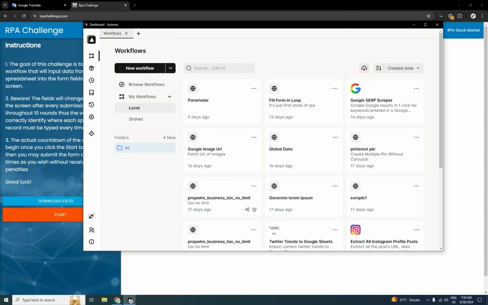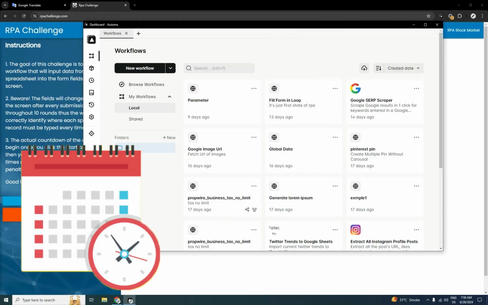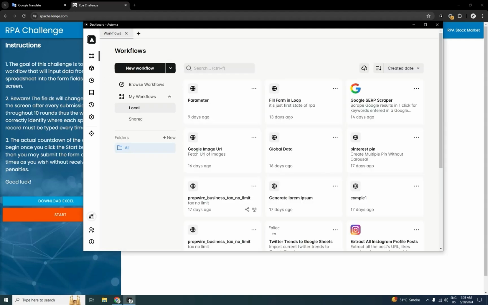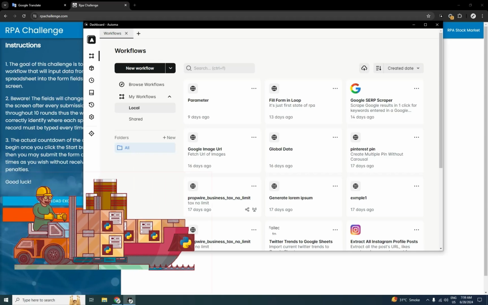Here is another functionality we'll compare: Automa has a built-in schedule feature. You can schedule your task at a specific time or under a specific condition. But in Selenium, you'll need to import an external library for this task.